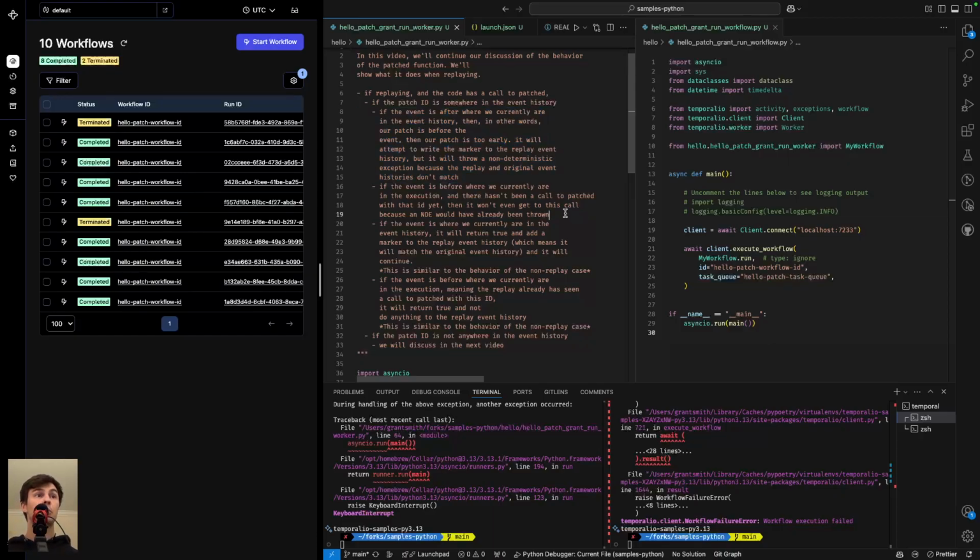This scenario is if we put our patch call too late. If the event is before where we currently are in the execution and there hasn't been a call to patched with that ID yet, then it won't even get there, because an NDE would have already been thrown where the patched call was in the original execution. Okay, so too early, too late.